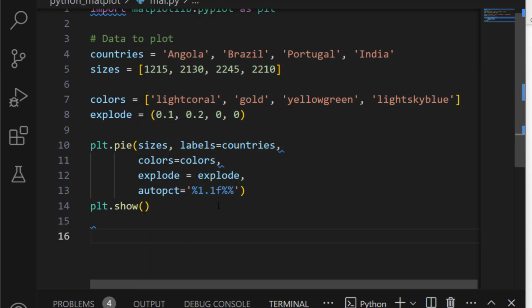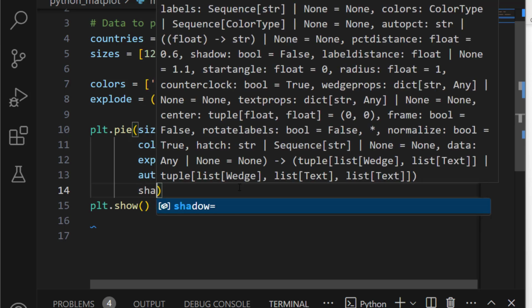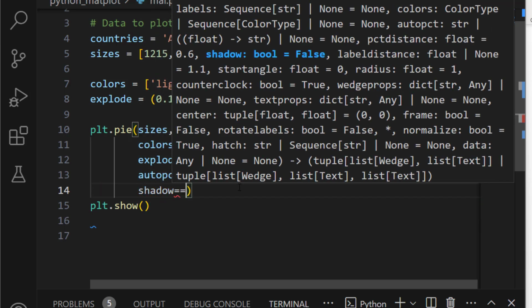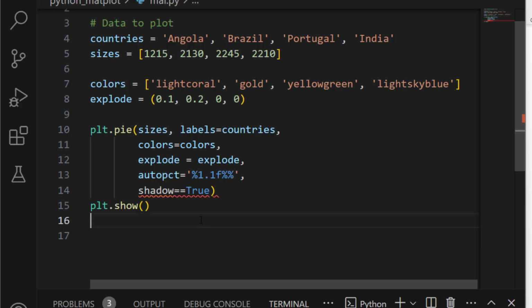Apart from this, another cool thing you can do is show a shadow for your pie chart. For that we can do something like this: shadow will be equal, we just need to activate it, which is True. Save. And if I run this, I got some kind of error. What did I say? Shadow, I put equal twice. I need to remove one of them. Bye bye.